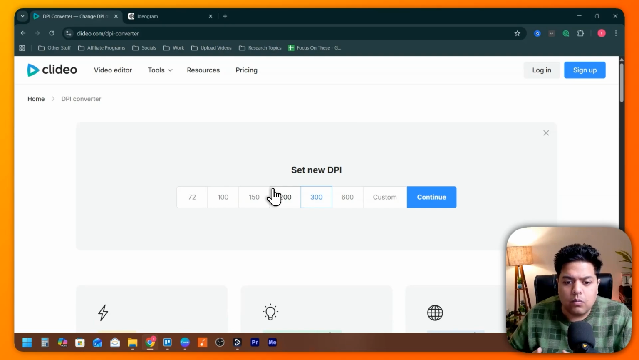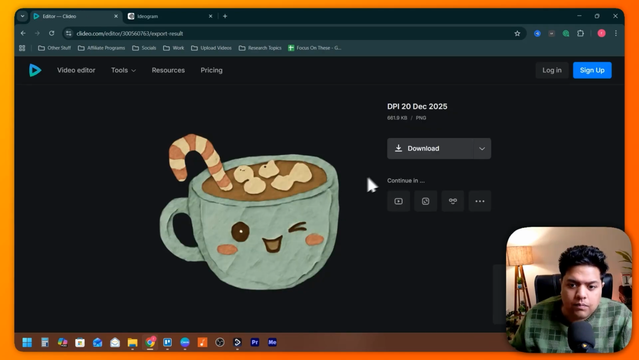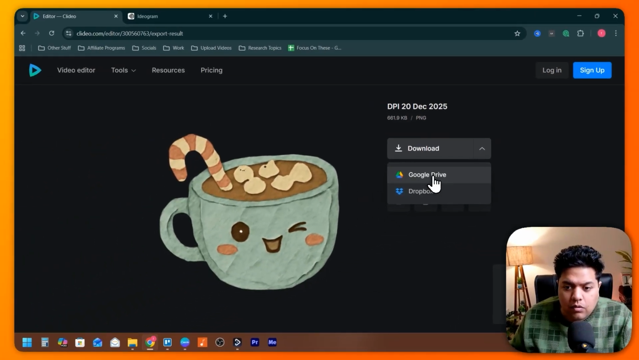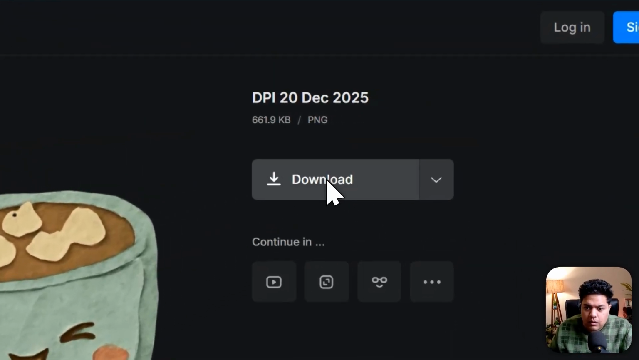Now it's going to ask you which dpi size do you want to set it to. You can do a custom as well. You can go to 600 dpi, and there are other options here. I'm going to select 300 dpi and click on continue. And there you go. Now it will give you a download option on the right hand side. You can also send it in Google Drive or Dropbox. I'm just going to download it straight.